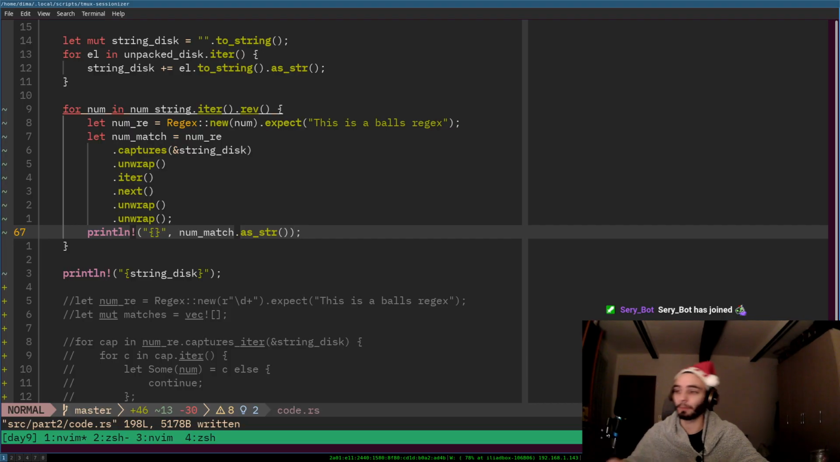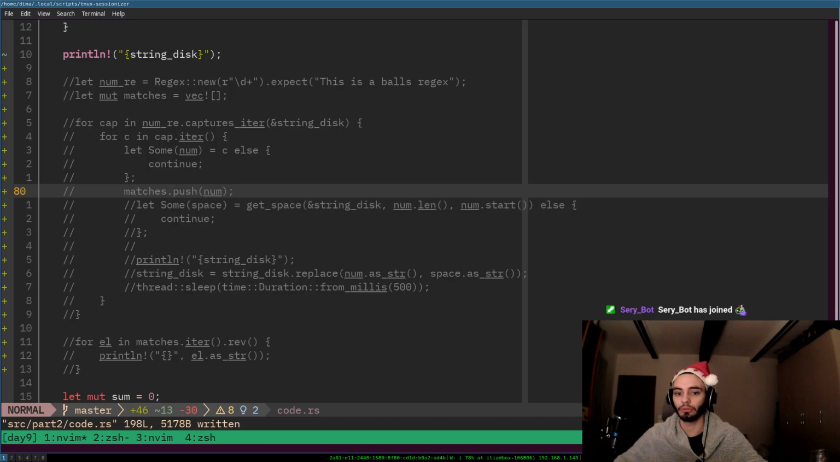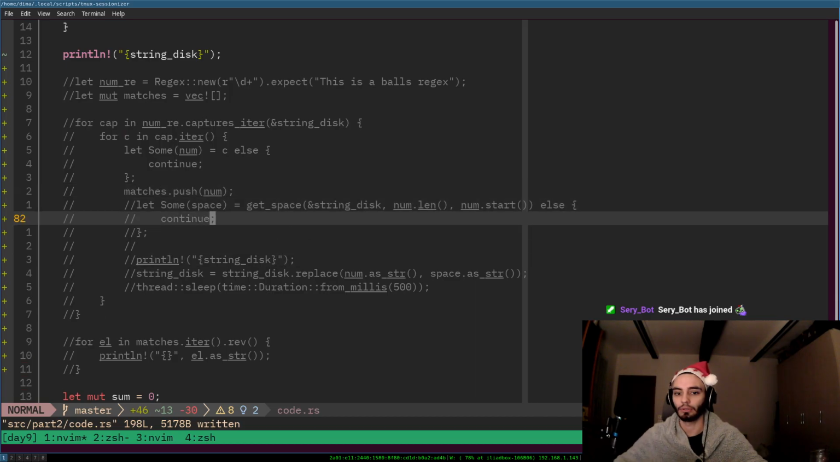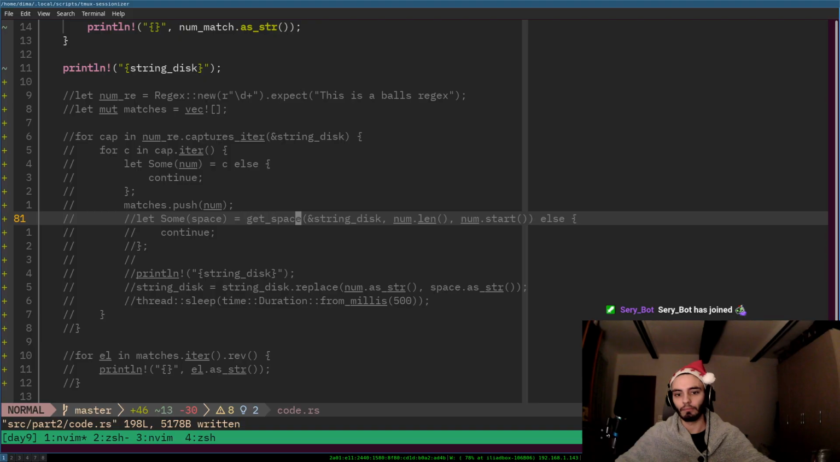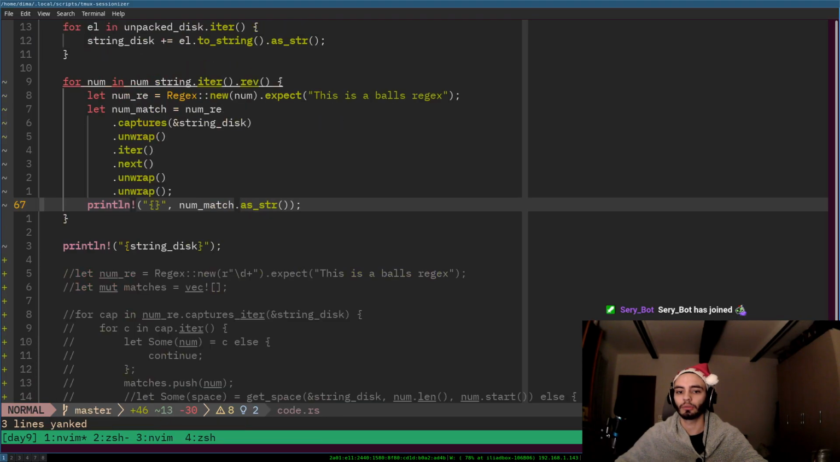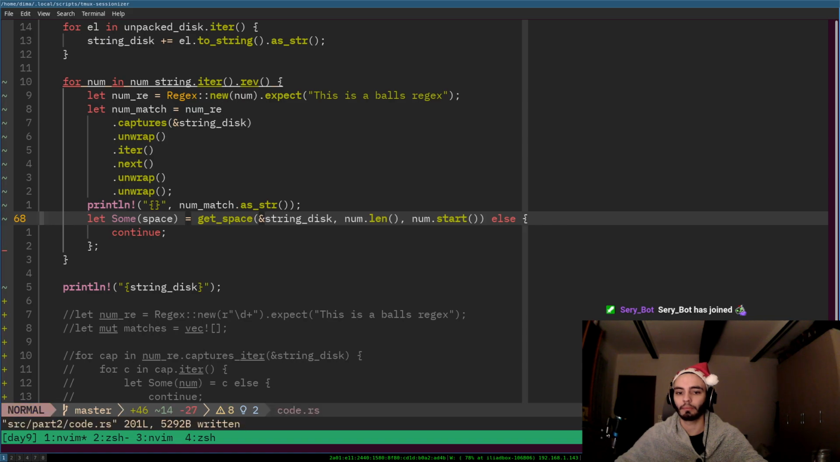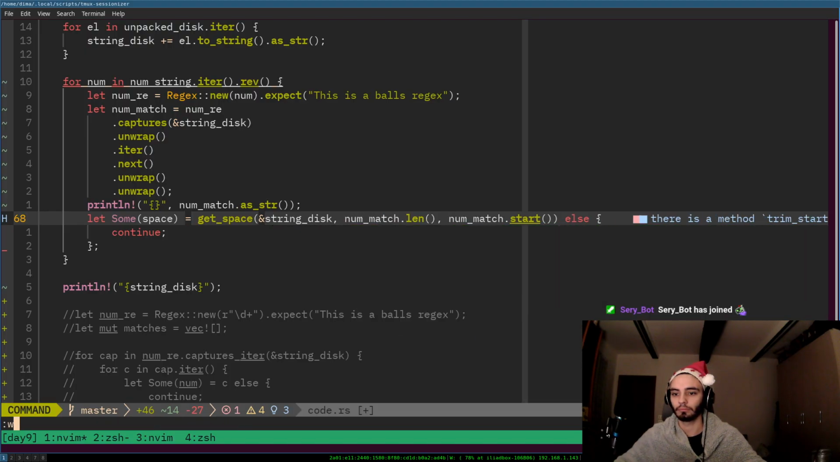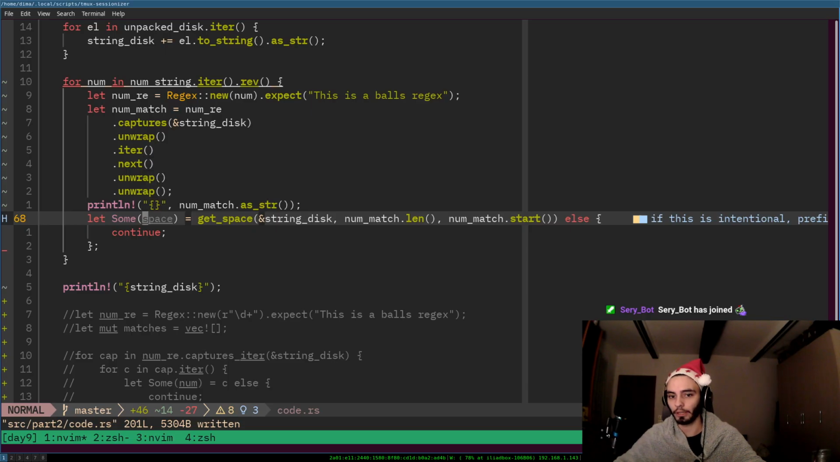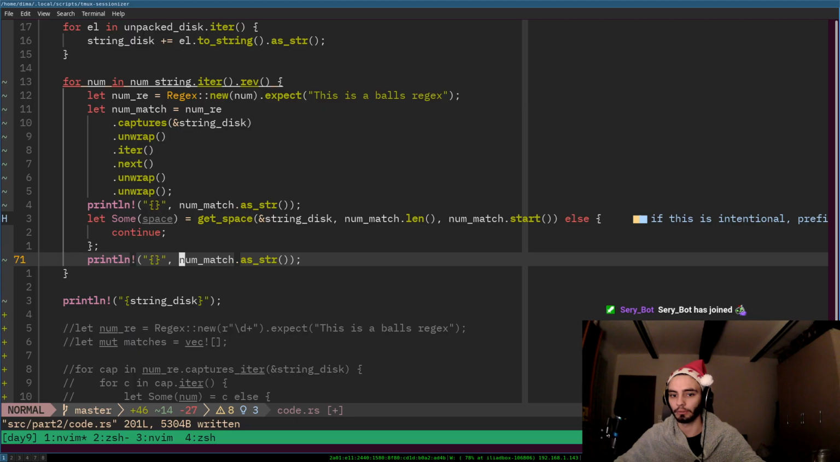Now at this point we have the precise match. We have to use the same function to get the spaces. Check. We will check that the space exists and we will print it out if it does. Space.